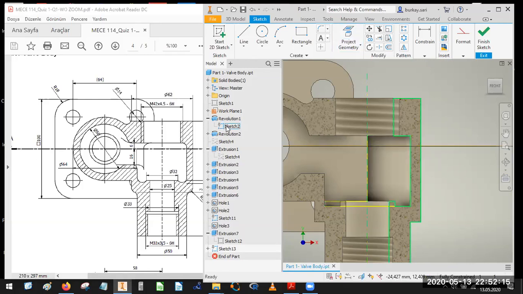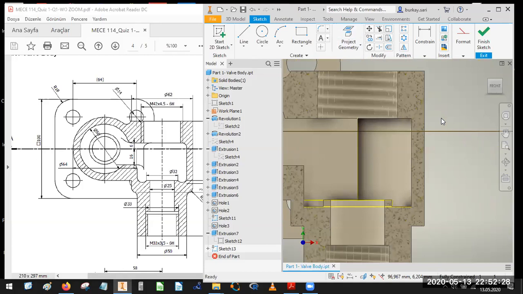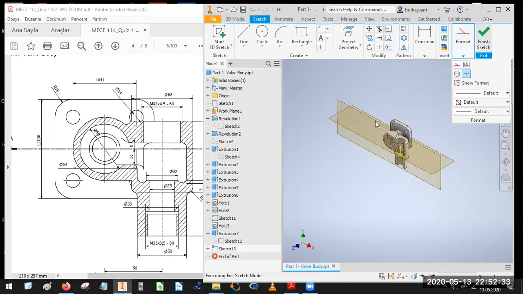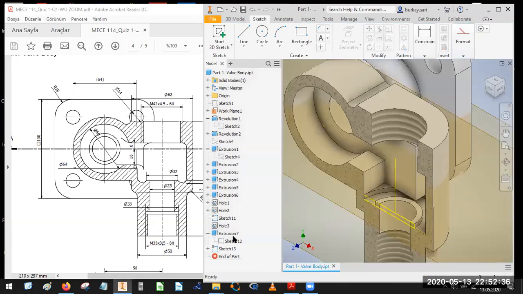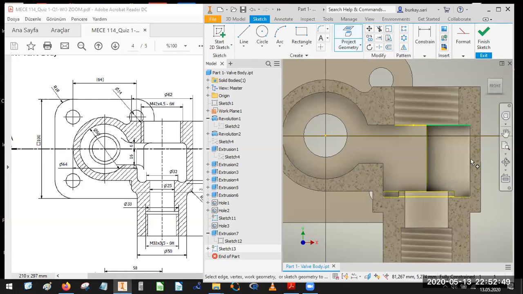I will just close first sketch visibility. I will also use these geometries, this one and this one. Okay. Again, finish my sketch. Okay. Geometry I need for the top side also this way. This one.